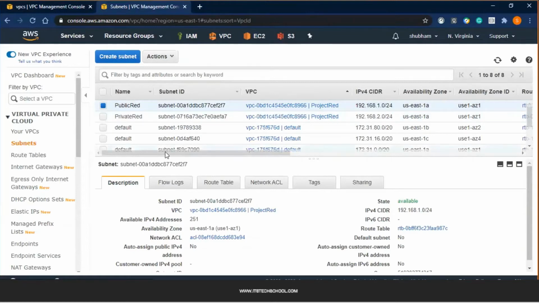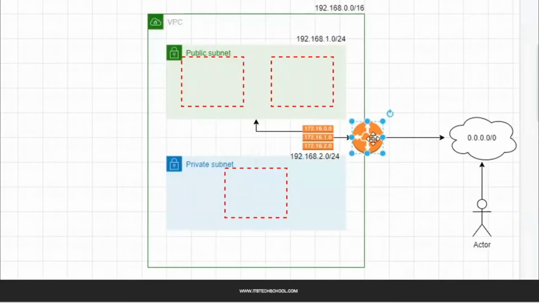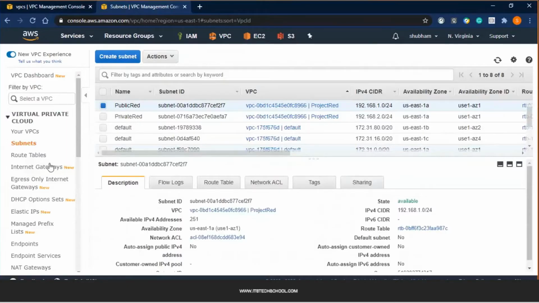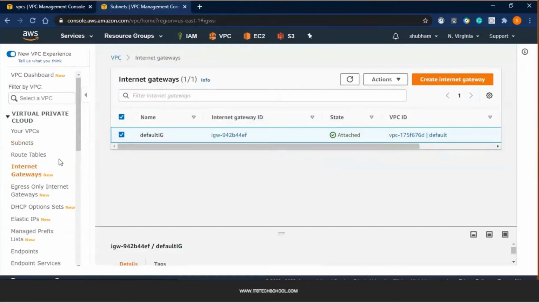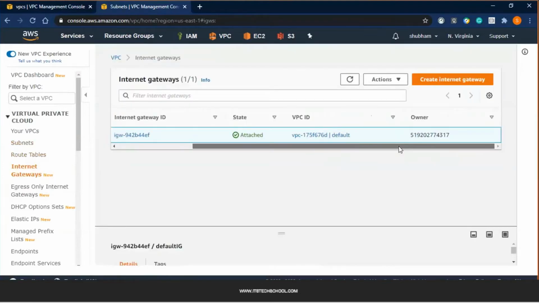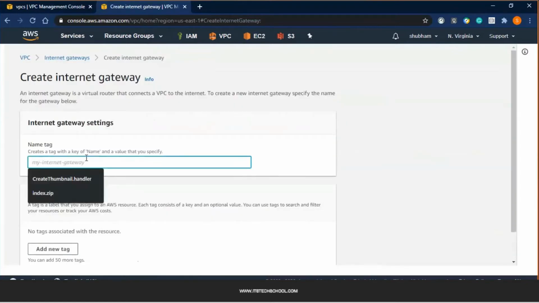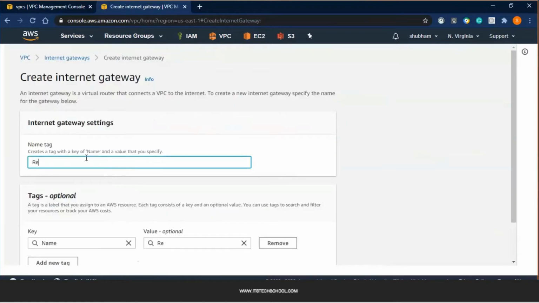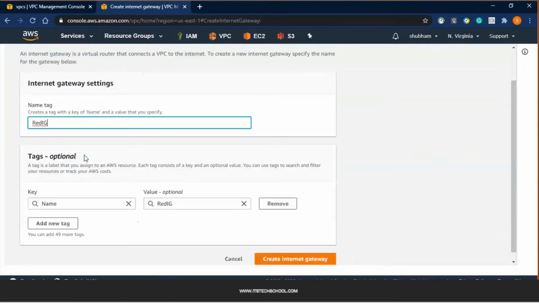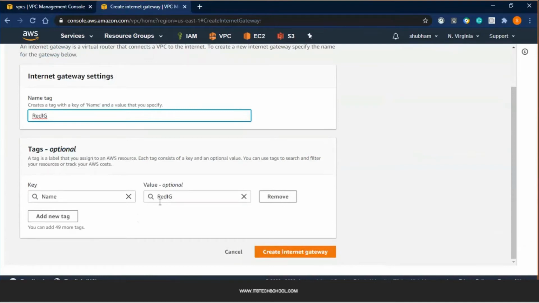So now I have the subnets with me, then I will need an internet gateway. Once I get the internet gateway, then I can use a route table to do the entry of the internet gateway. So select and click on internet gateways. There is one internet gateway available. So let's create one. The name is Red IG, that's Red Internet Gateway, right? Tags are default. It's okay. Just create the internet gateway.